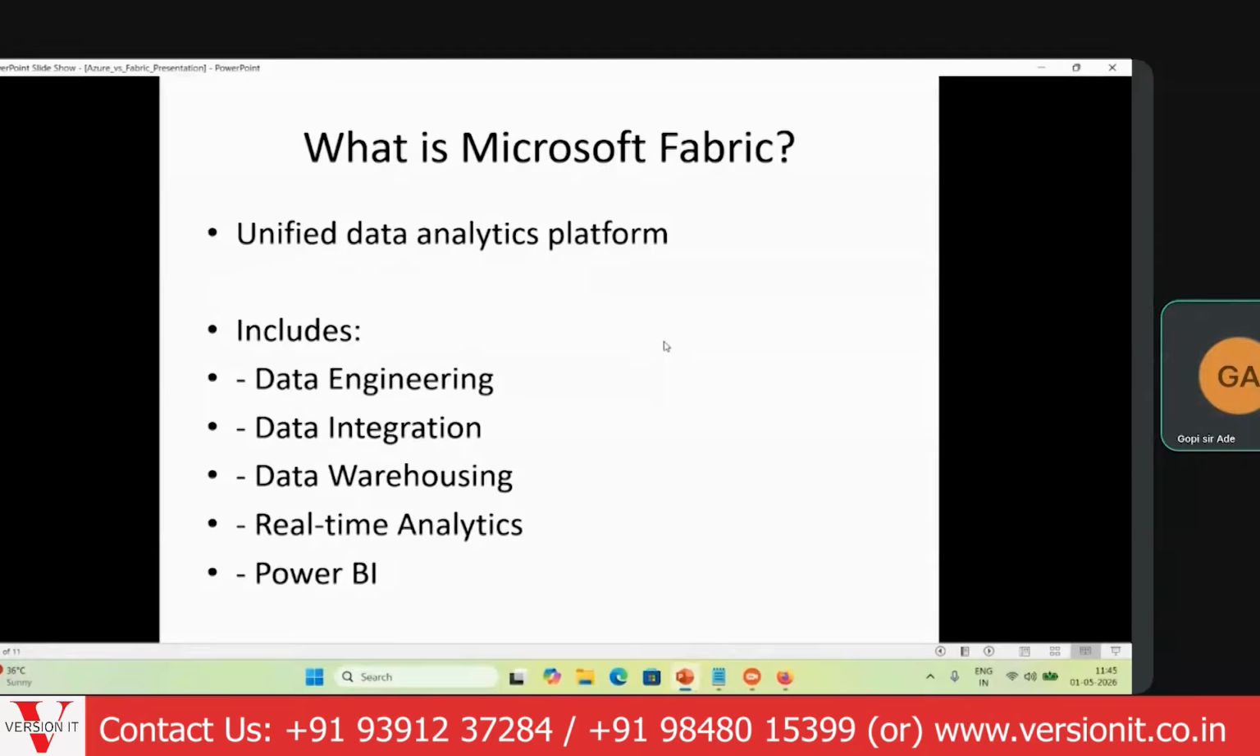Gopi, so this is all good. Then what is Microsoft Fabric? Guys, Microsoft Fabric is a unified data analytics platform. It combines multiple services into one: data engineering, data integration, data warehousing, real-time analytics, and Power BI. Fabric is an all-in-one platform for data work, an end-to-end data analytics platform. Whenever you want to perform data analytics work from start to end, or build anything related to the data field, you will use Microsoft Fabric.